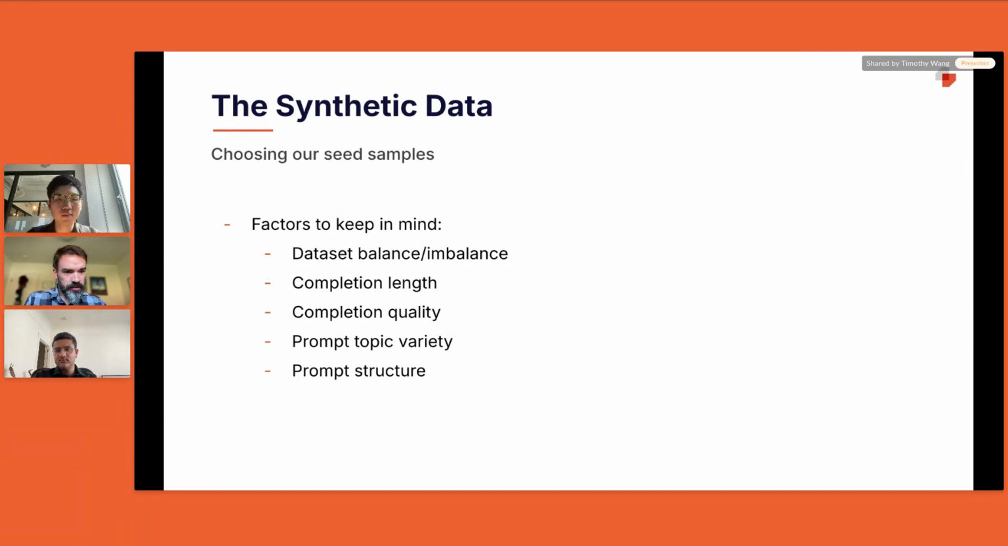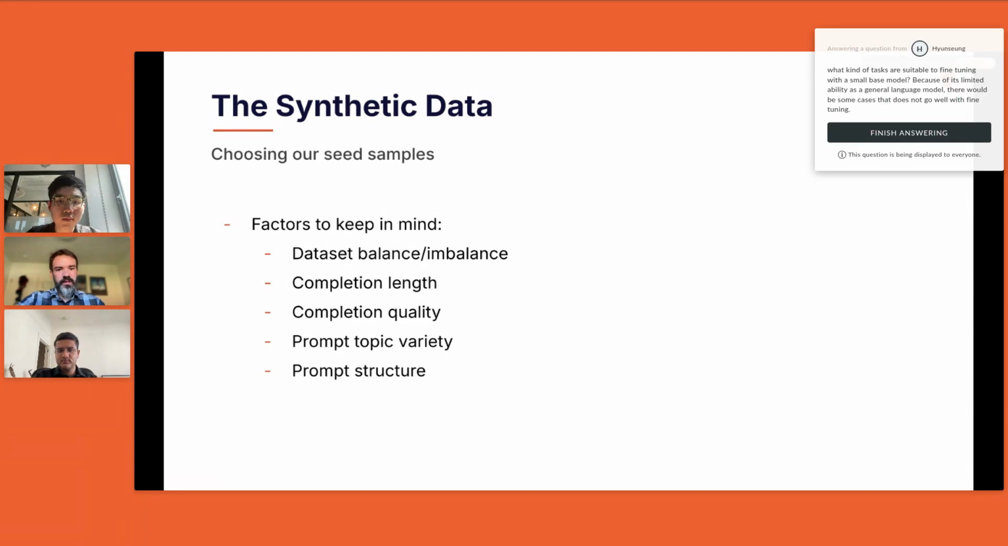Let's see, here is one. We love this question. What kind of tasks are suitable for fine-tuning with a small base model? Because of its limited ability to generate as a general language model, there would be some cases that do not do well for fine-tuning. What do you guys think about that?